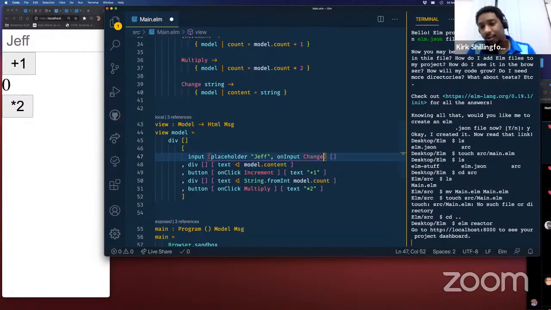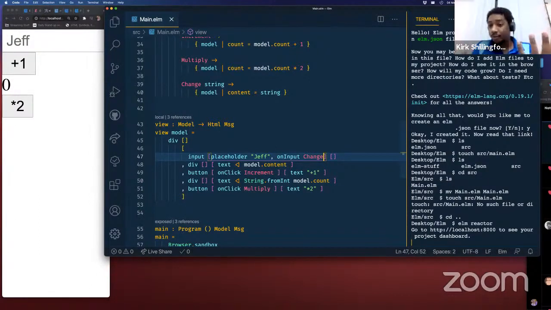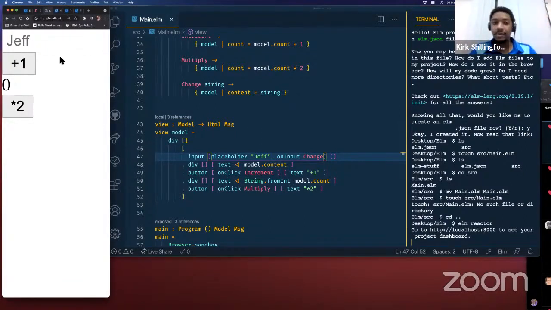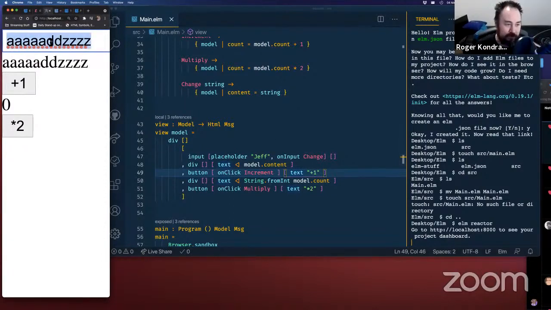Because that's exactly what change is in our message. It's already doing it. Change is the thing where once you add the string to it, it becomes one of your messages. You have three messages, right? Increment, multiply, and change with a string. So change by itself is a function. You give me a string, I give you back a message. And hey, cool. That's doing exactly that. That's so cool.